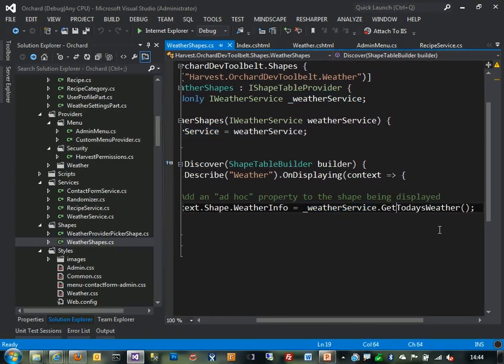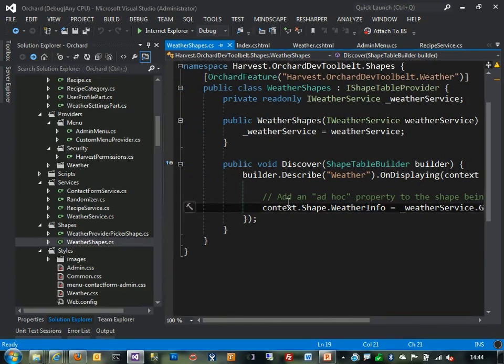And yeah, this will store today's weather information into a property, which doesn't really exist until right now because we are declaring it here. So that's really nice about dynamic objects and shapes in this case.